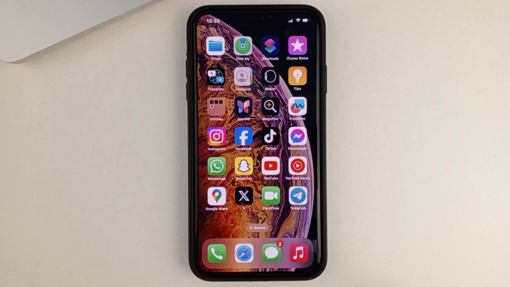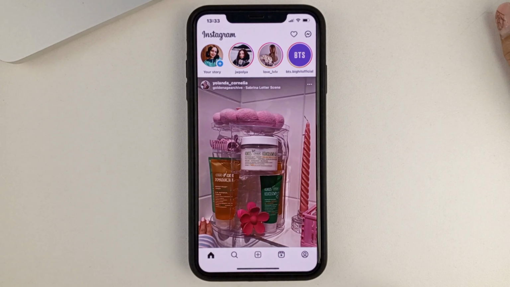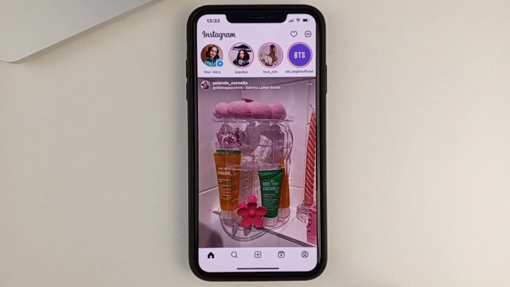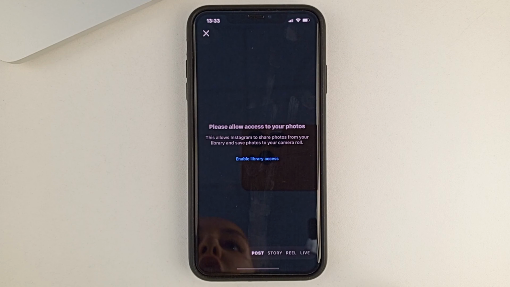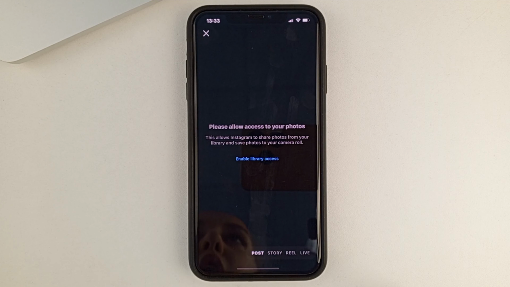Let's get started. So, first of all, let's open up the Instagram app with you. And here we see at the bottom, we have this plus sign. If we click on that, we see that we don't have Instagram access to our photos, so we can't put the photo, for example, in a post or in a story.